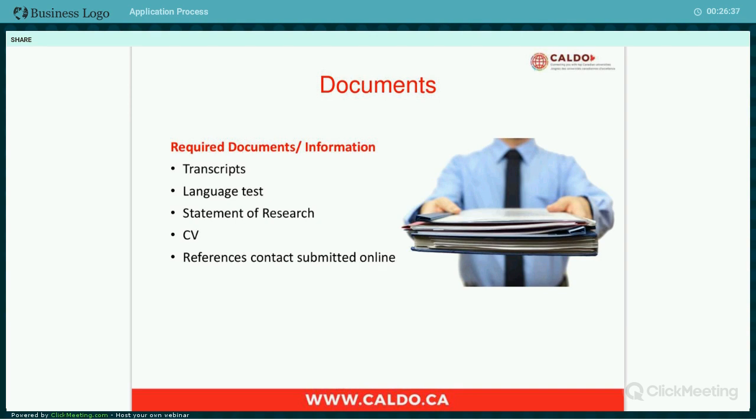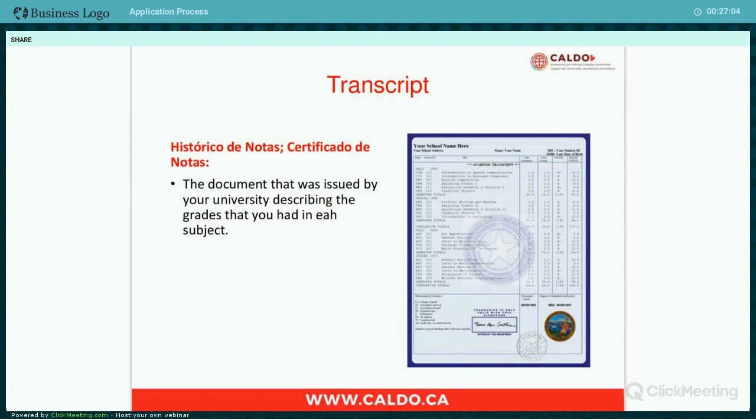For references, most of the application platforms of our universities will ask for emails of professors that you had in the past. It's not very common now to work with reference letters. So what will happen is you will provide, in most cases, an email, and the person will be emailed and invited to fill out a form to provide more information about you. Okay, let's look at the transcript. The transcript is basically a document similar to the one that you see on the screen.